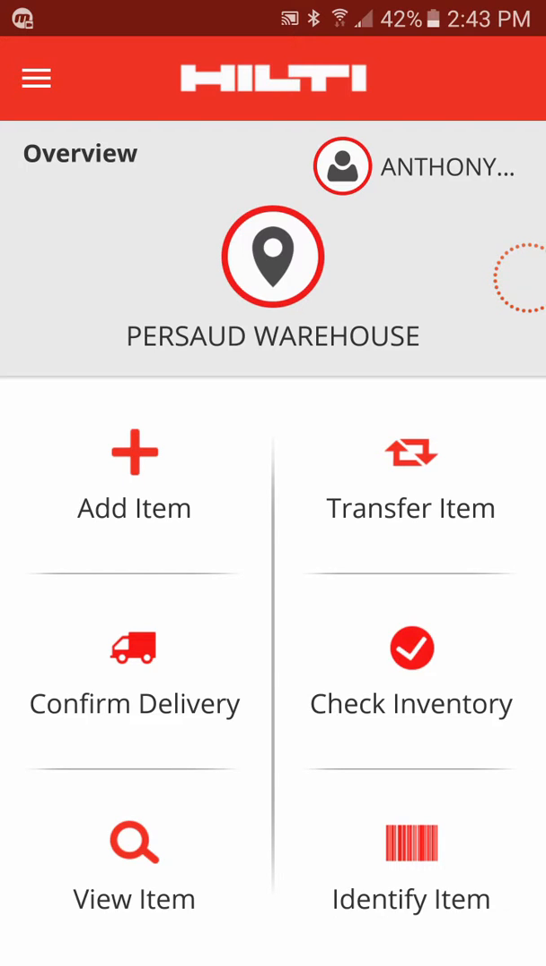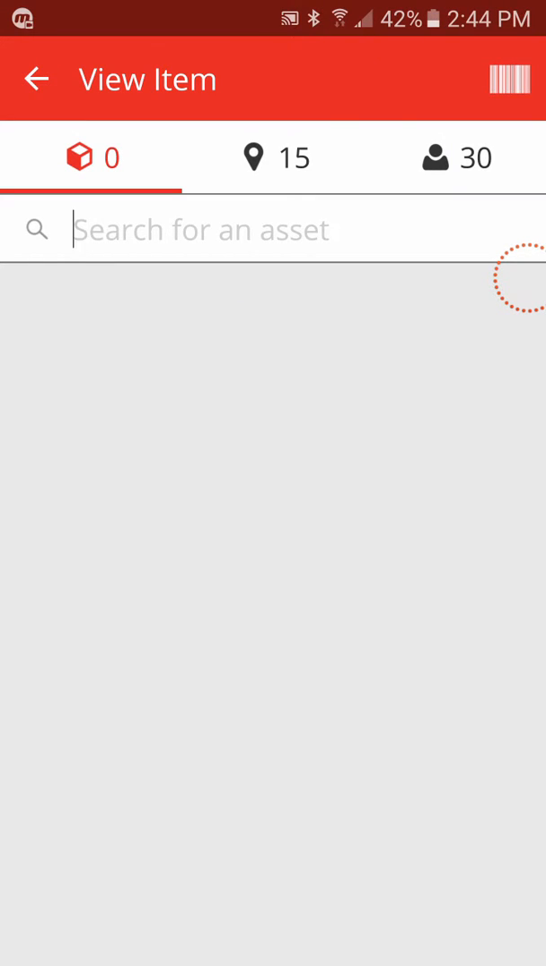So when we click on this item, there's 3 headers at the top: a box, a single location icon, and an employee or person icon.